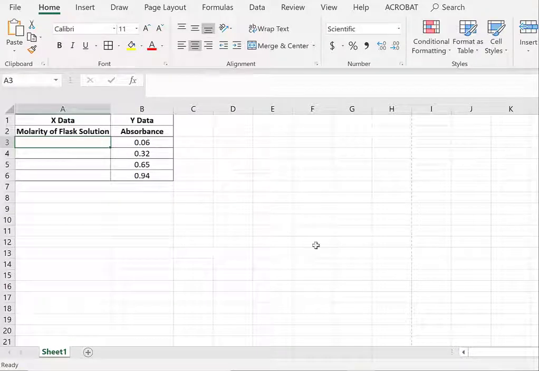Alright, so we're going to figure out how we're going to graph our Excel graph here. Basically, you have to calculate the molarity of the flask solution. This is going to be under your calculated data, and it will be shown in a separate video. But basically, once you calculate the molarity of your flask solution, you're going to put it here.